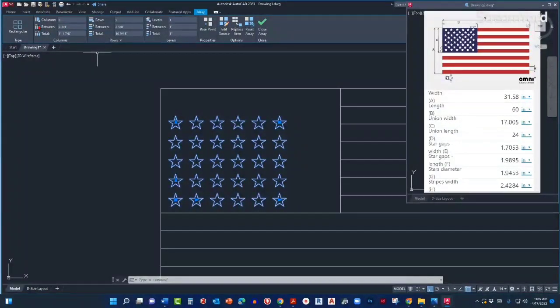And then we have a distance between the objects. So again, we need the distance of E for the objects, the gaps, right? So let's type that out. So the distance is 1.703.